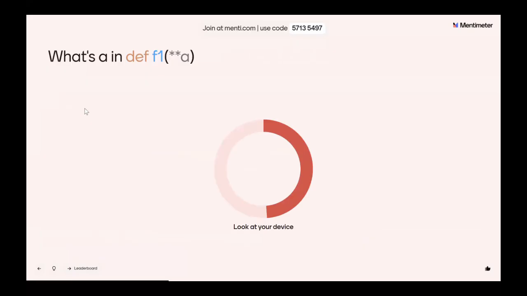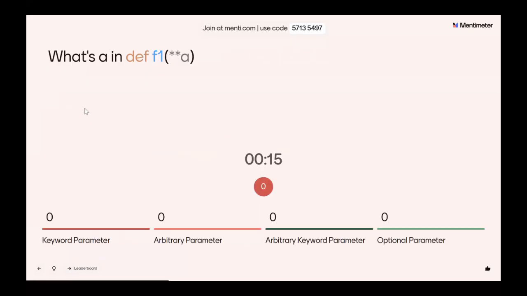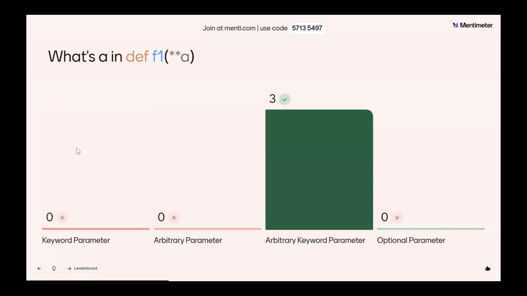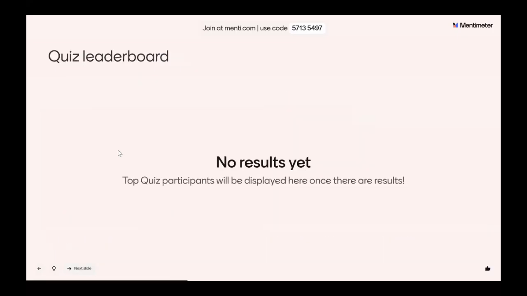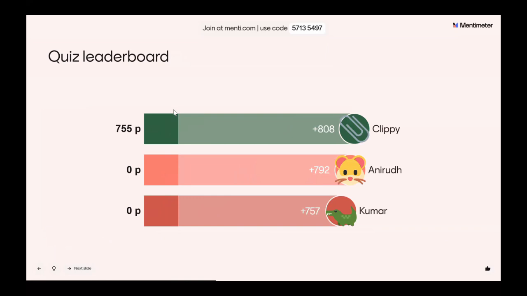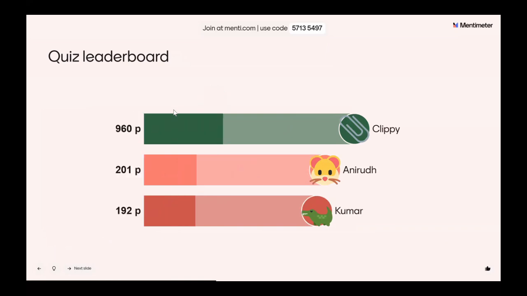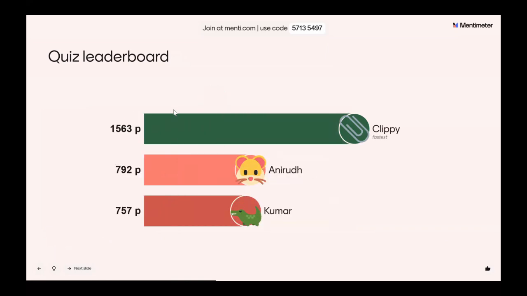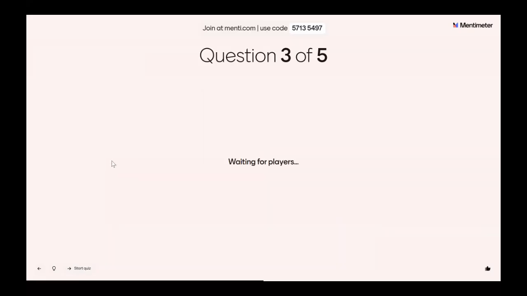What's A in def F1 and double asterisks? So everyone has answered it correctly. Let's go to the leaderboard to see who has answered it fastest. Clippy again. Okay, let's go to the third question.